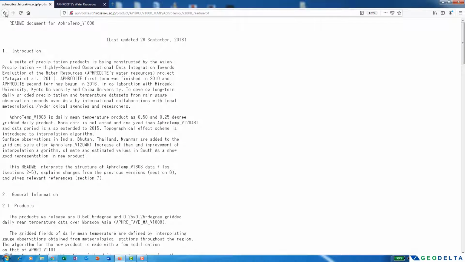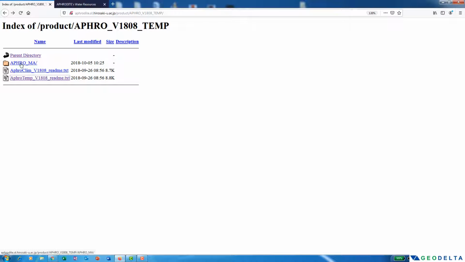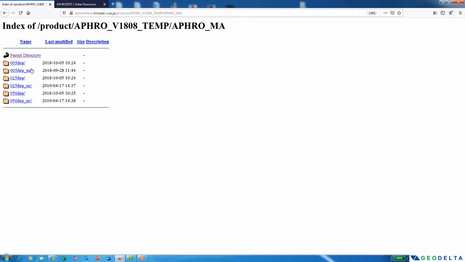here. So I'm just going to go back, and I'm going to open this APHRO Monsoon Asia folder. And over here you can see different types of resolutions. I'm just going to go for the final resolution option, which is the 0.25 degree option. And over here you can see that there are two types of data. So we need to go for this _NC. This is the folder which contains the netCDF files.